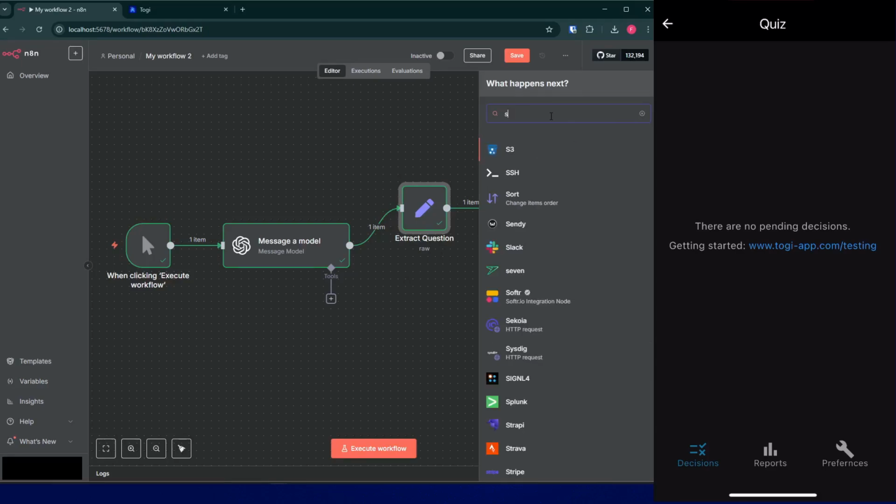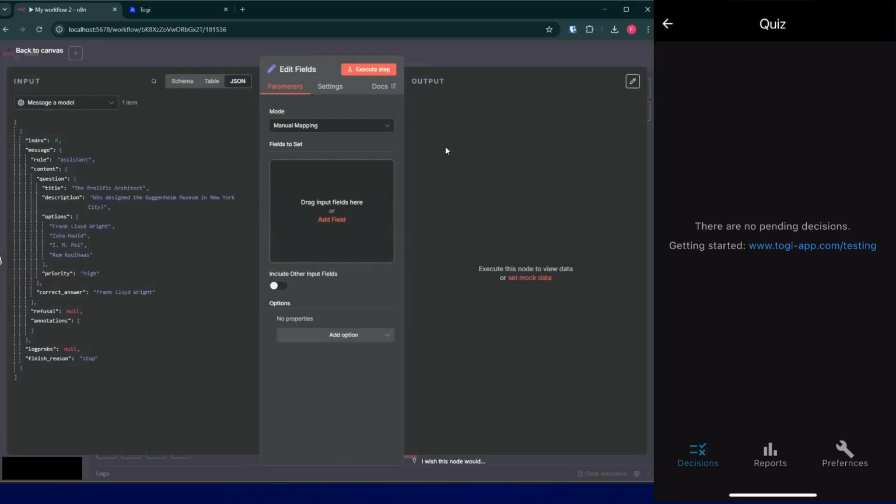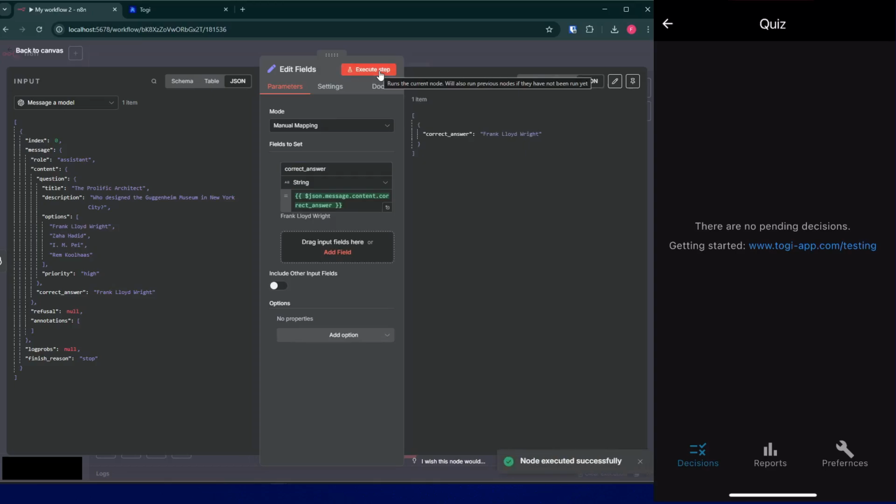Now we create the second set node. This time we leave the mode at manual mapping and choose the correct answer field as our target. We only want this one field, so we have to change the path. Again, let's test our node.